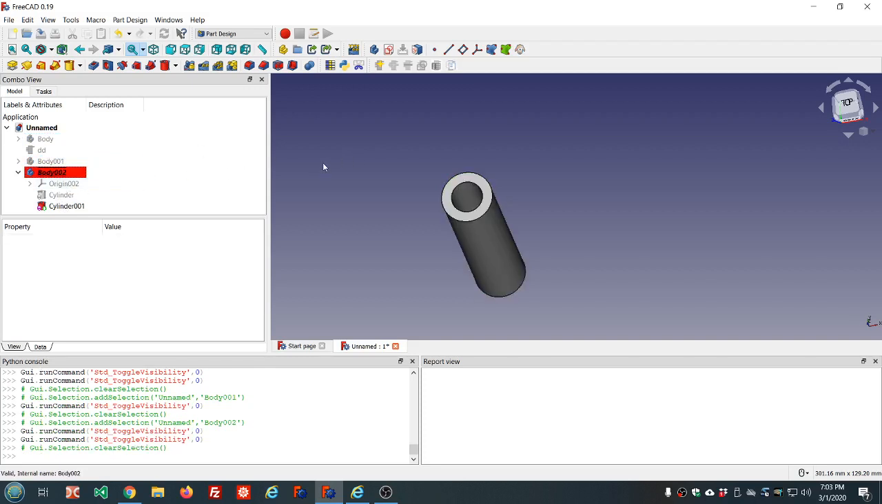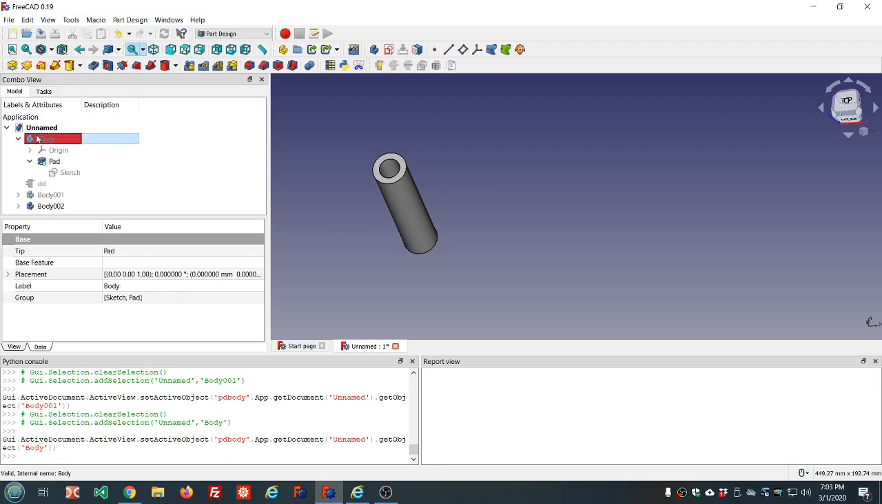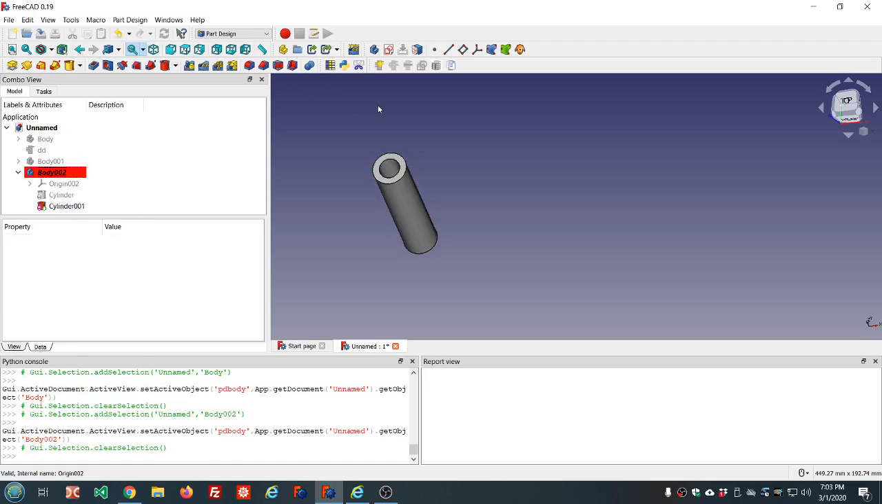Not crazy about that red color, but it does make it pretty easy to determine which of these objects is the active body, because the active body is going to be where your new feature is going to go. It's pretty important to be able to see which one is active. Alright, now there are other ways we can make this too.